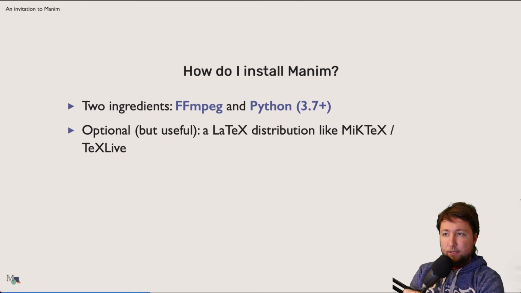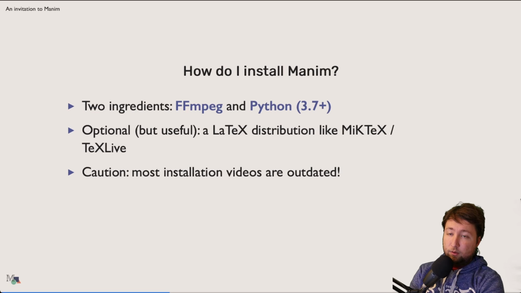Optional but very useful is a LaTeX distribution. For Windows, this is usually MiKTeX that's recommended, and for other platforms, TeX Live is usually the way to go. There's also MacTeX on macOS, but details for all of that can be found in the documentation. And if you say, I don't really want to read, I'd rather watch a video to guide me through the process, I'd recommend against that, because most installation videos are simply outdated at this point.